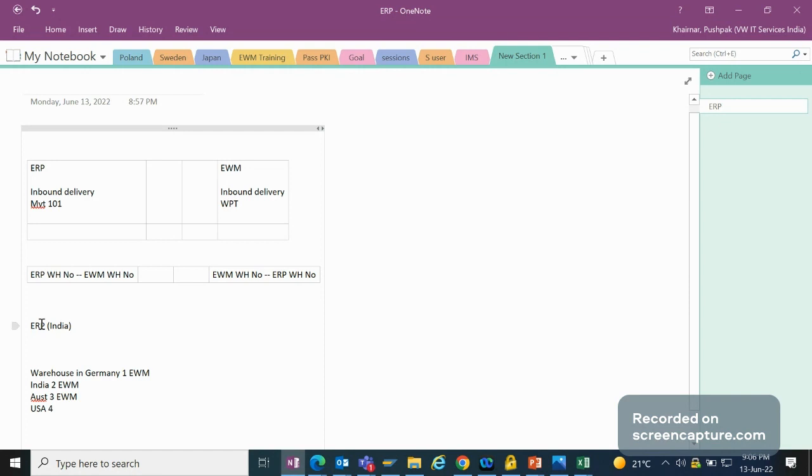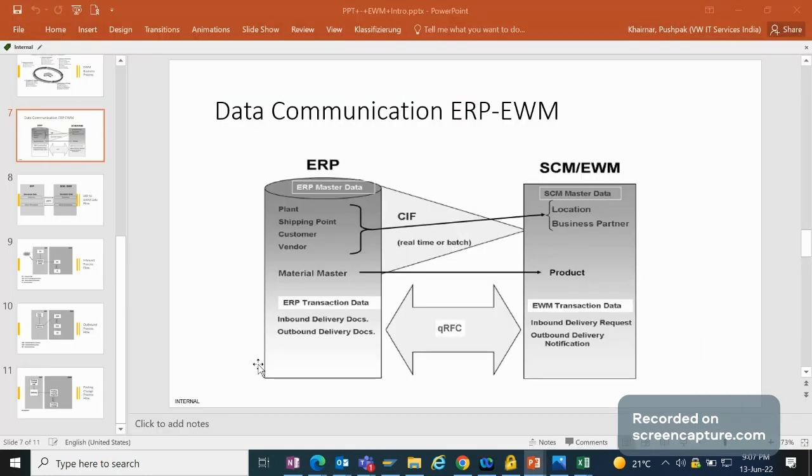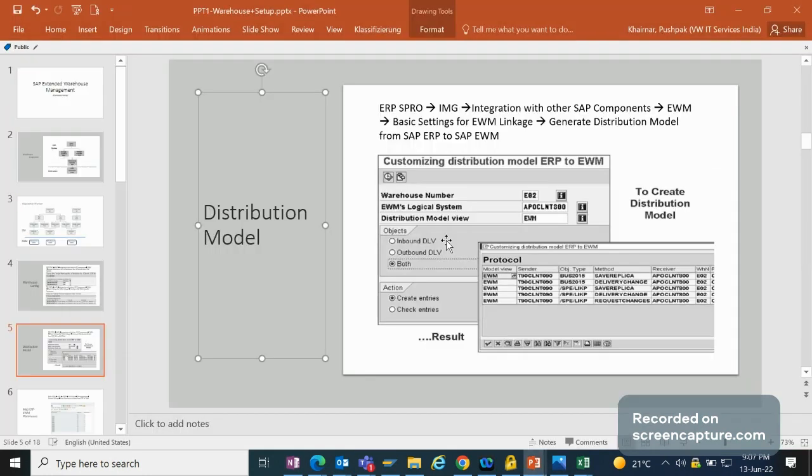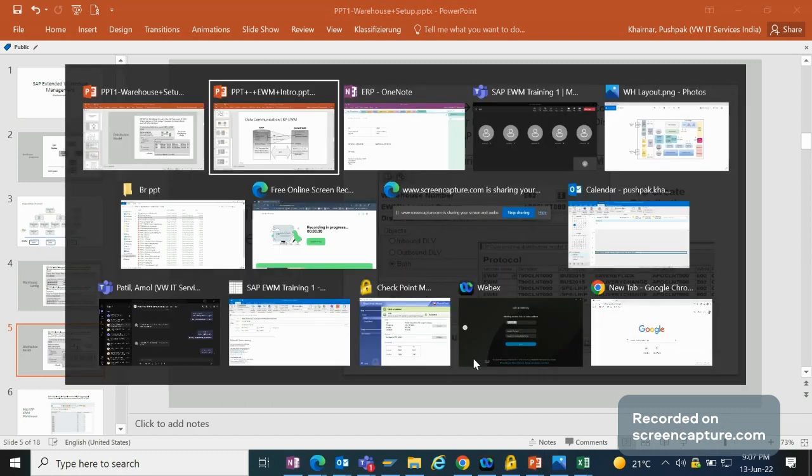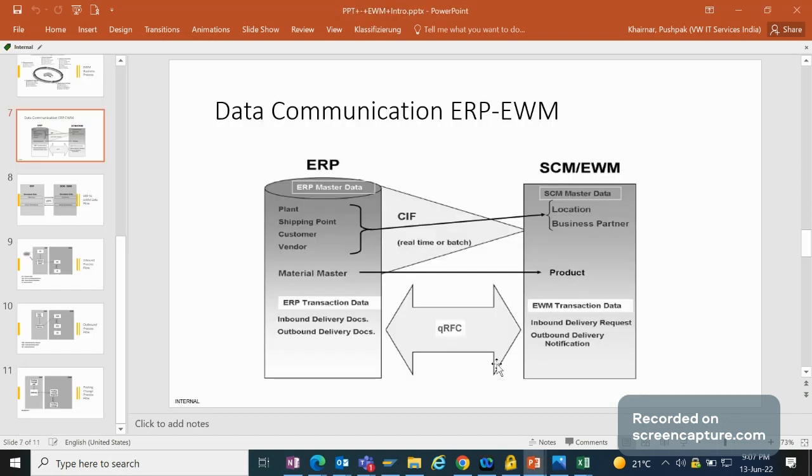So to communicate between all these systems, if this delivery is from India, then it has to send the information only to the India warehouse server. If that delivery is for Germany, then it should send the details only to Germany. For this purpose, we have the distribution model. Any doubt in this? We will see exactly how to create the distribution model. This is just one of the settings required for SIF and QRFC.